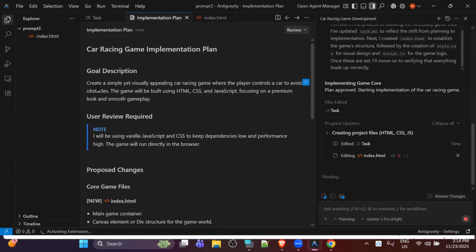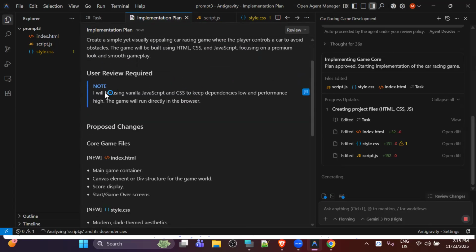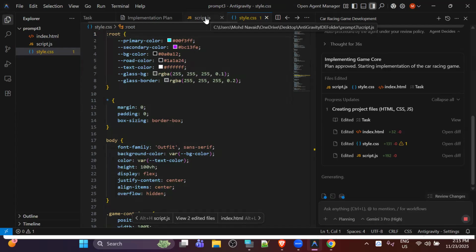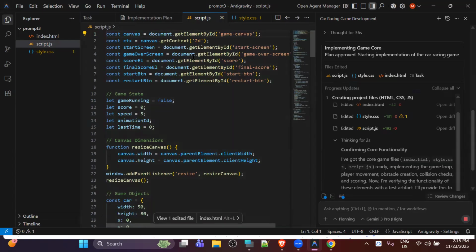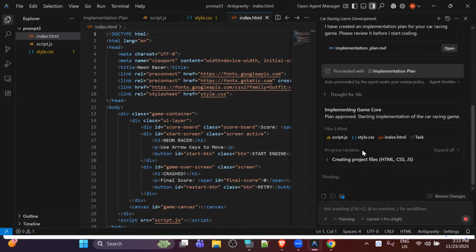Okay, the goal is to create a simple yet visually appealing car racing game where the player controls a car to avoid obstacles. The game will be built using HTML, CSS and JavaScript. Focus on a premium look and smooth gameplay. It's really nice. Let's just accept first. Let's accept the CSS, this script, JavaScript and HTML also. So it is creating project files: HTML, CSS, JavaScript. All right, that's really great.